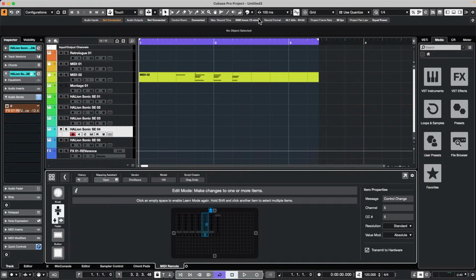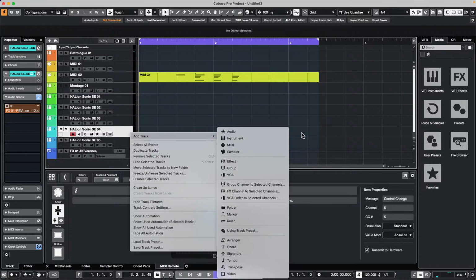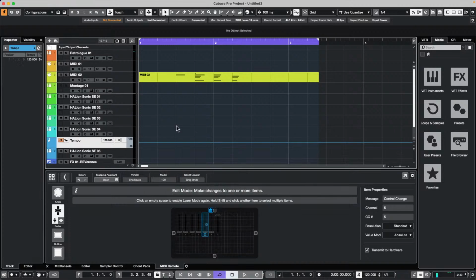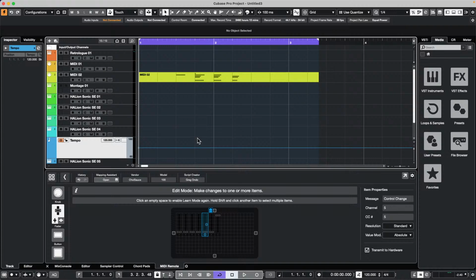All right, so we see from Raw Botic a question: how to set up parameters on a tempo track. So say if we have a tempo track, let's add it. We'll just add our tempo track.